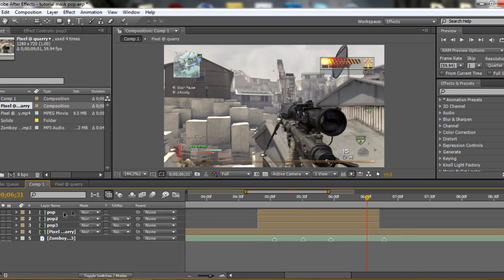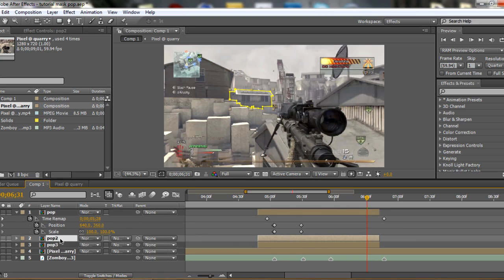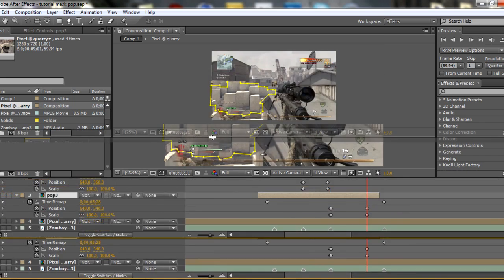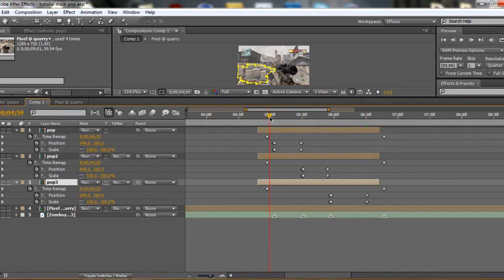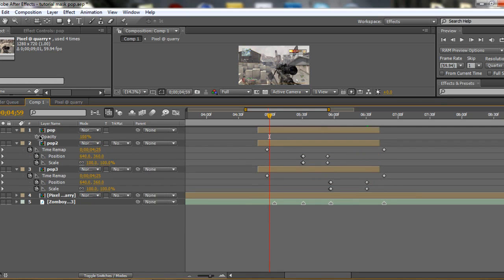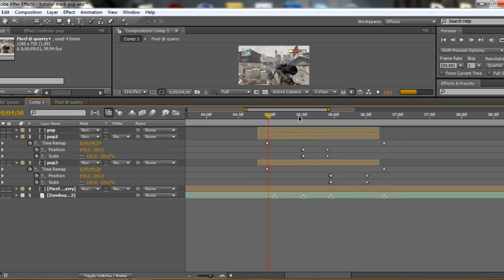Oh yeah, one more thing. You're gonna wanna open up the opacity for each layer and set it just right before it fades in. So open up T, press T for opacity. Keyboard shortcuts are very helpful when I edit, at least. I don't know if you guys use it, but I love using it.